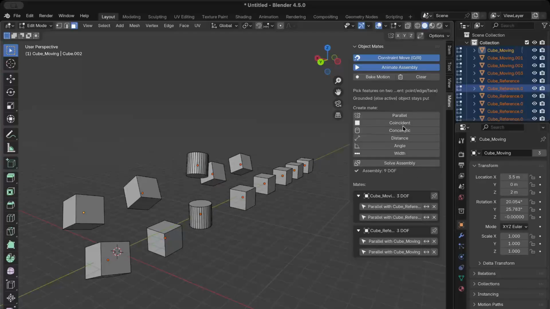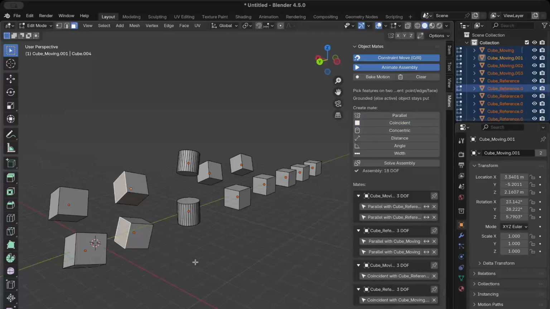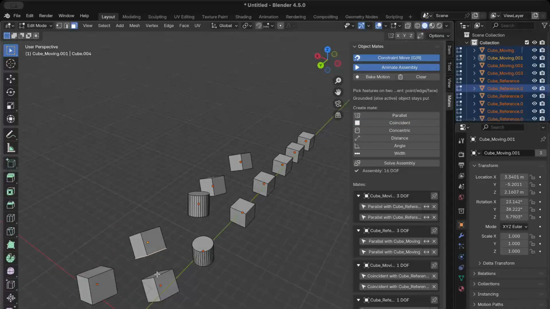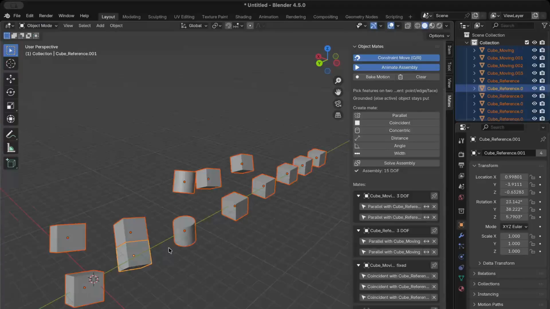Let's move on to the coincident mate. In the coincident mate, I'm just going to make these two faces coincident. Next, I'm going to make these two faces coincident. And finally, let's just make these two faces coincident. There we go. And if we go back to object mode, we will see that these two cubes are locked together.